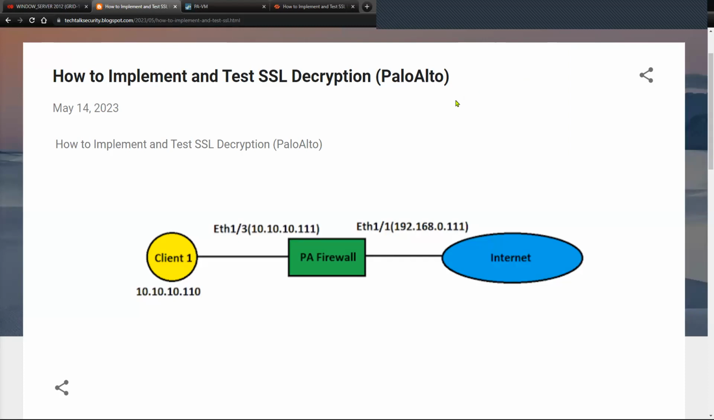Today in this video, I'm going to show you how you can configure PaloAlto Firewall to decrypt the SSL connections from all the clients in your network. And later you can use that decrypted SSL connection to block the malware and to do URL filtering, to block certain downloads of malware from the malicious websites.